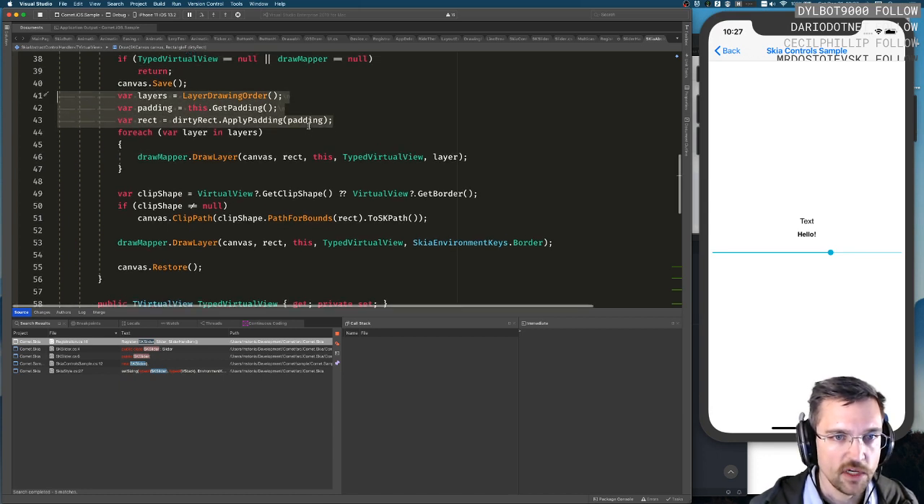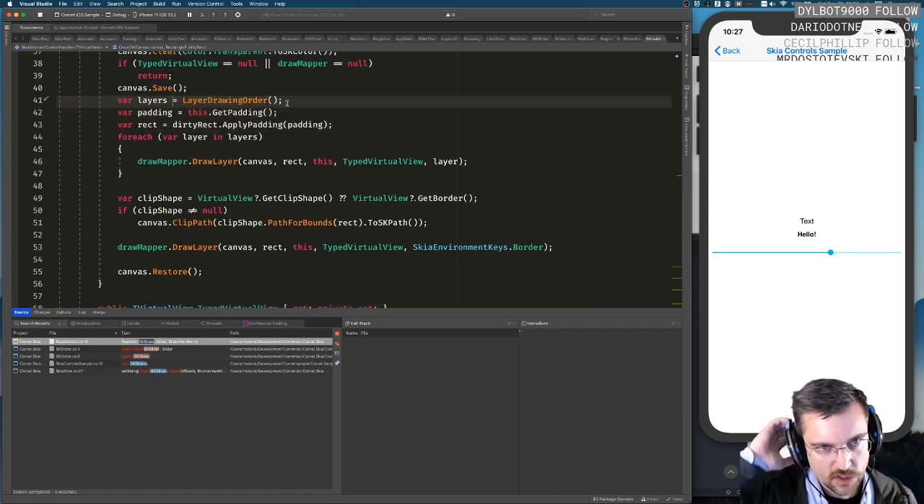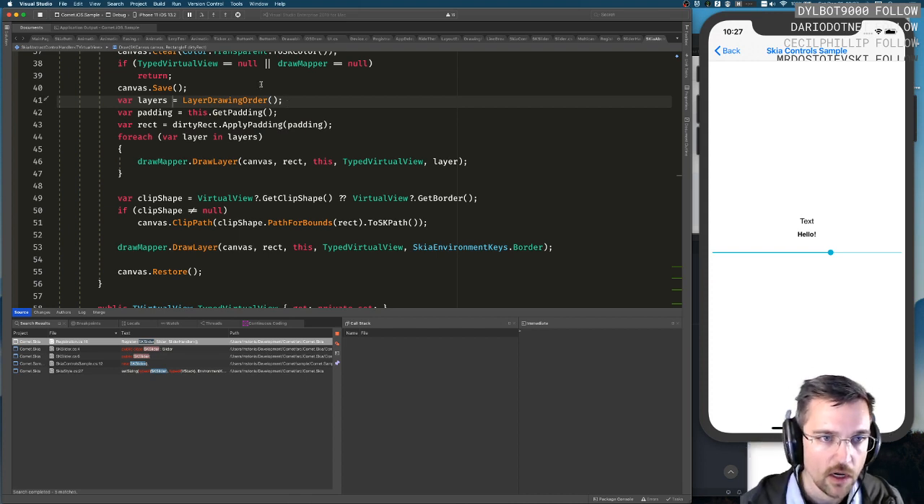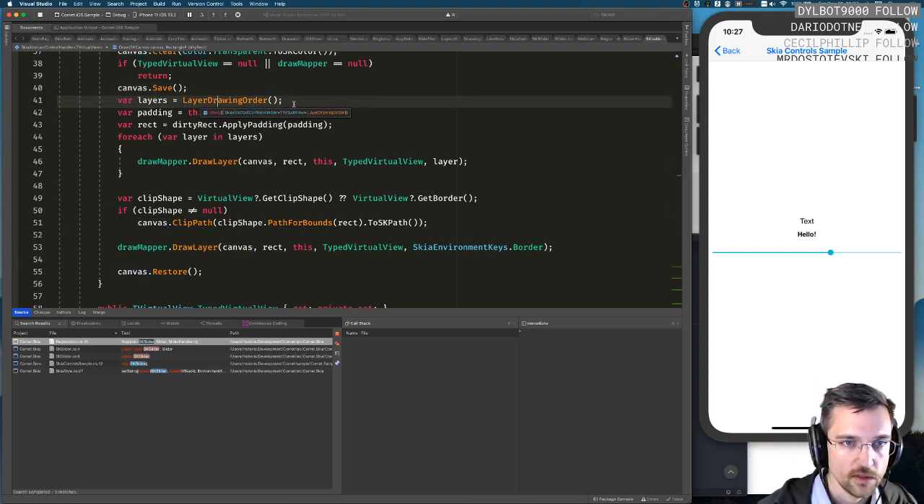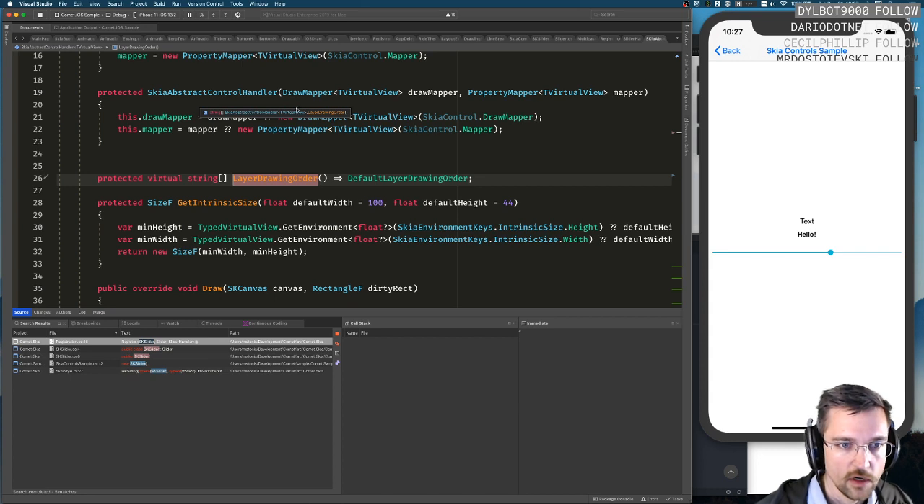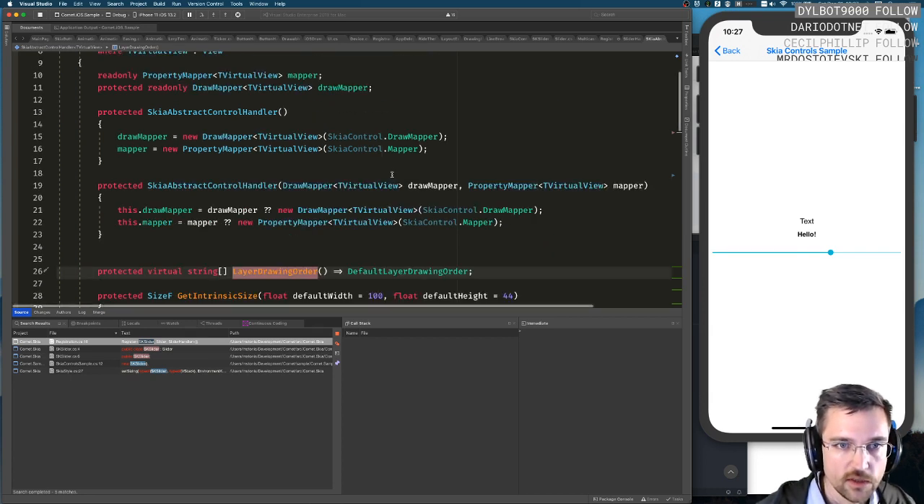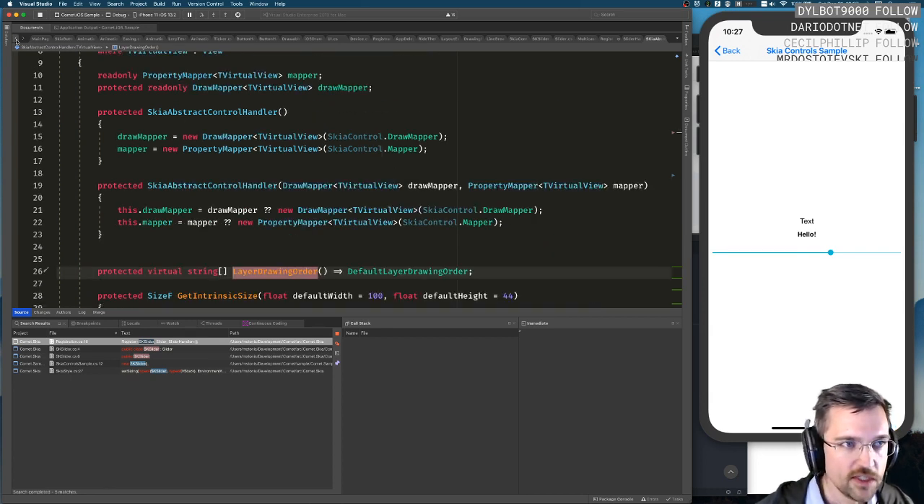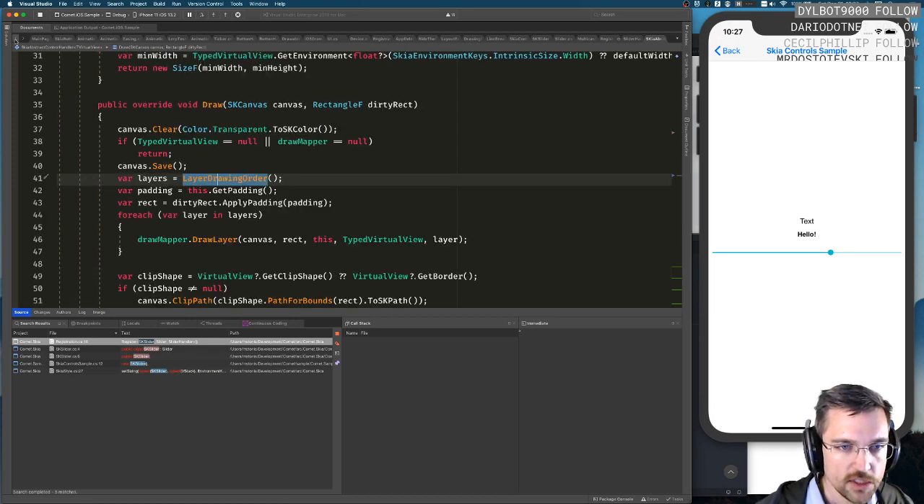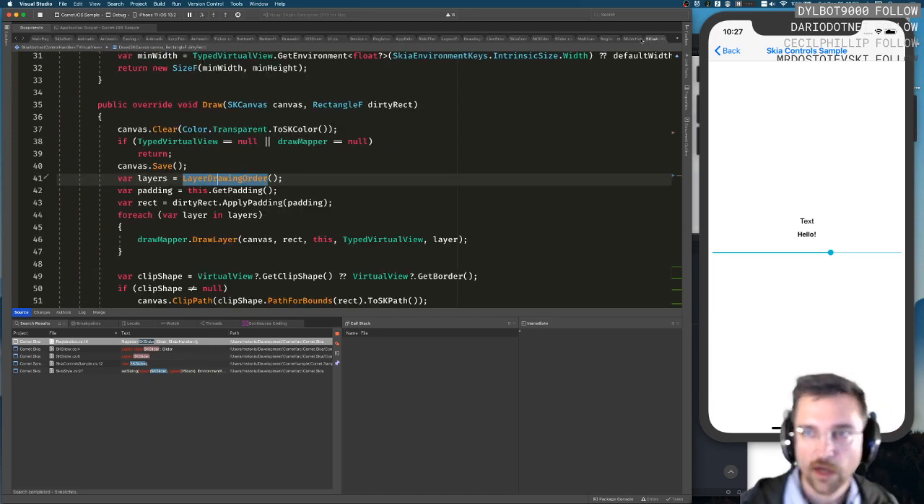It looks like we get some info for where we're doing the drawing. So this is interesting, this layers here. Let's take a look at this for a minute. Layer drawing order. It looks like we could set some drawing order to this thing, and I'm guessing that's what it was doing out here.